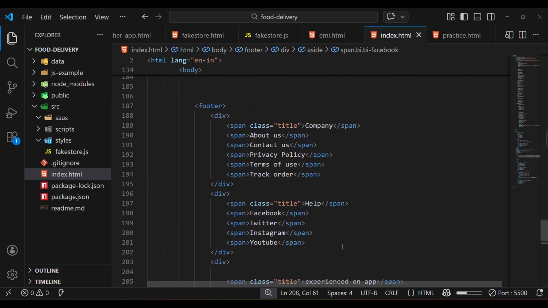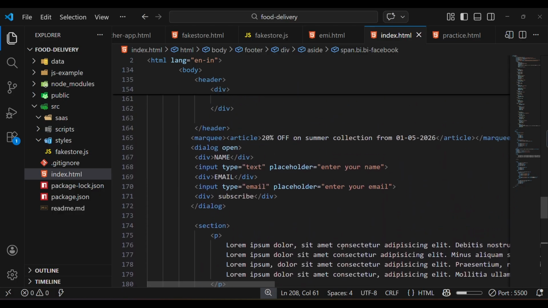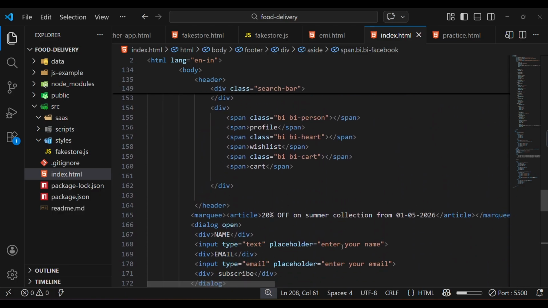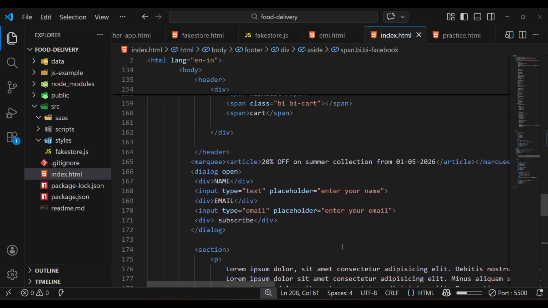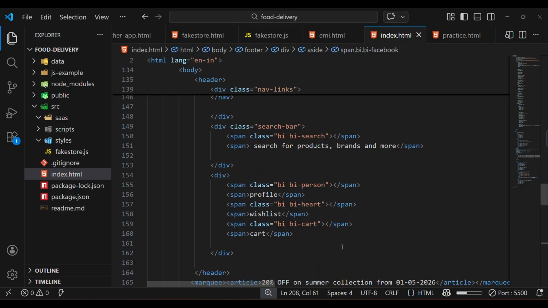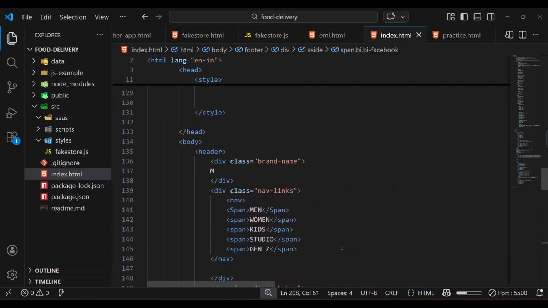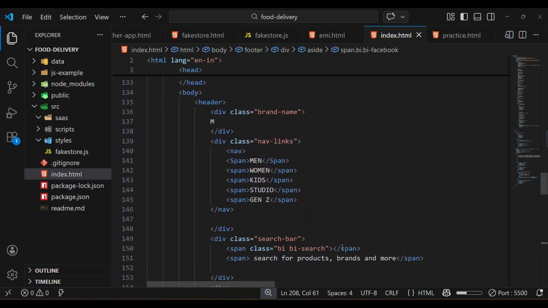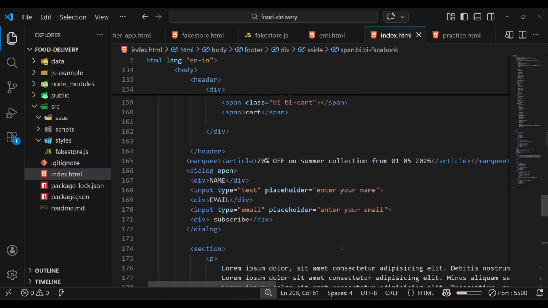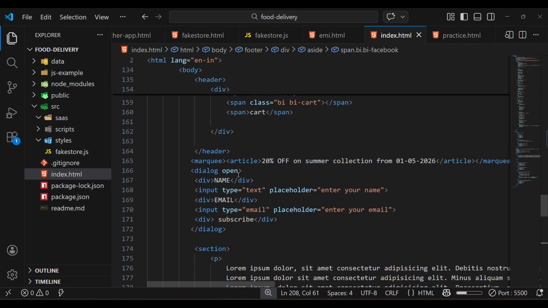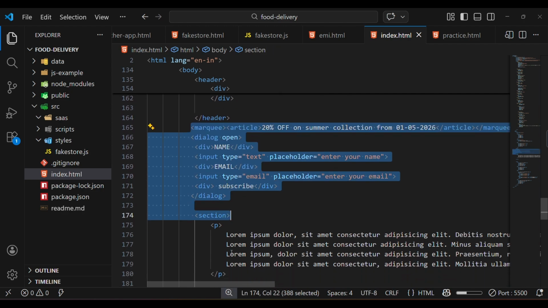So this is the body element we are dealing with. This is the header part, and this is the header. It's going to end here. Afterwards we have this part. I'm going to remove this.